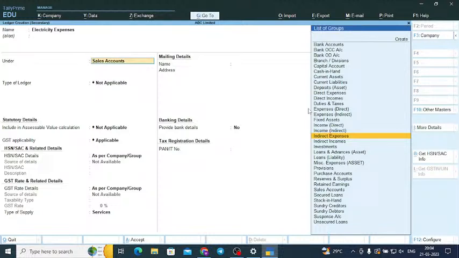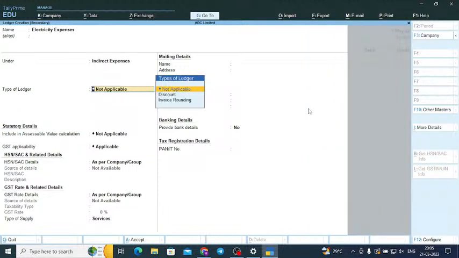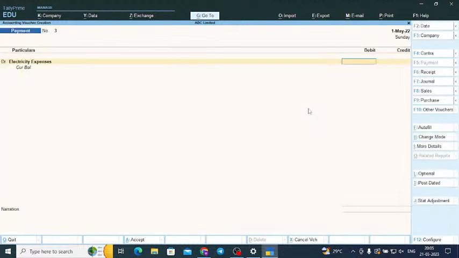Trading activity, in this company, is buying and selling. So my purchases are directly involved in my core activity, and then it is a direct expense. But here the electricity is an indirect expense. It is not directly involved in it. It is a supporting cost, correct? Or otherwise a cost involved in doing the particular activity. So electricity expenses is an indirect expense.